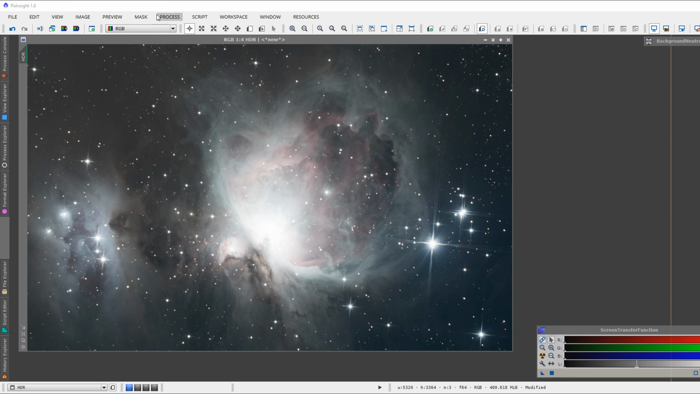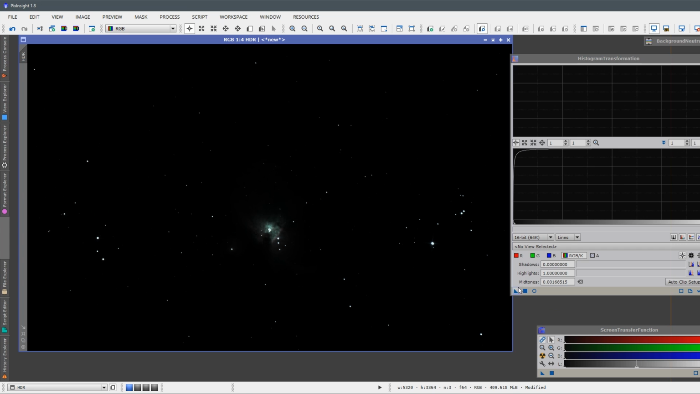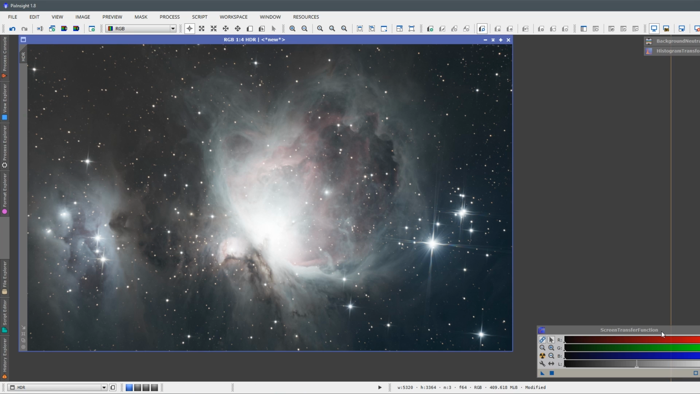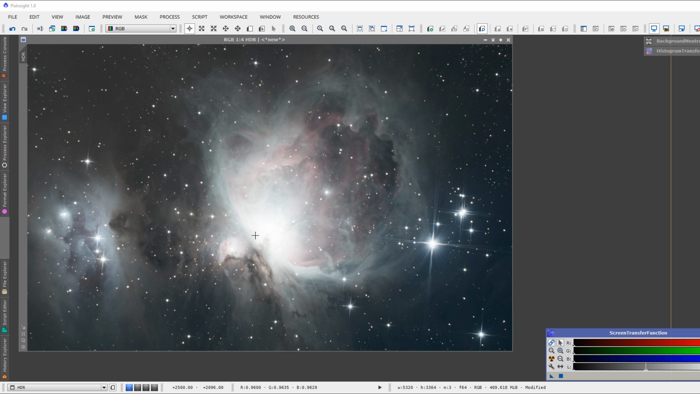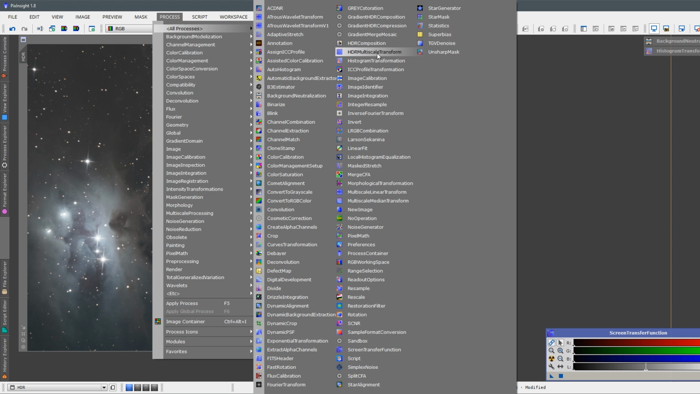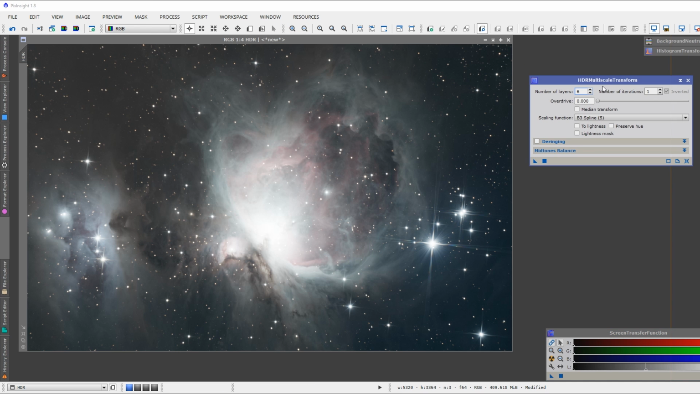So I need the screen transfer function and the histogram transformation, and I'm just going to stretch this so it's nonlinear. And there we go. Okay. So now I want to bring the core out. And so at this point, I would have normally done deconvolution and sharpening and lots of other stuff. What I'm going to do is use the HDR multiscale transform tool. And this is a pretty handy dandy tool.